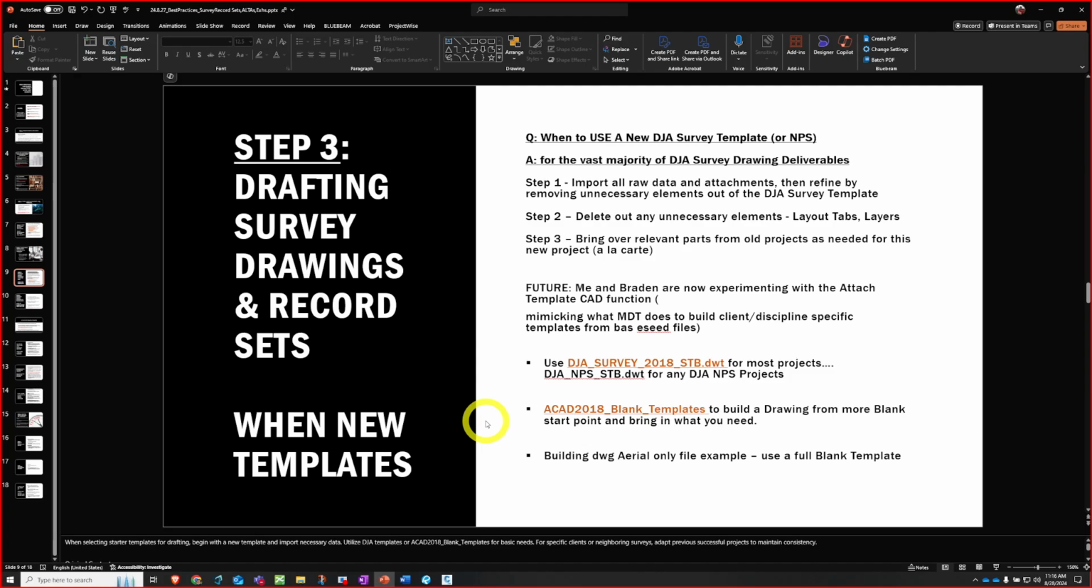That being step one. Step two, deleting out unnecessary elements to a point. Don't delete out all your line types. Don't delete out all your blocks because you like that. You might need a few of them, so you have to do it a little strategically, but definitely delete out excess layout tabs, redundant layout tabs. And then I usually find step three, bringing in relevant parts from old jobs, maybe Mons, maybe a signatory block, bring them in kind of a la carte, is my final step. And I've had the most success with that.